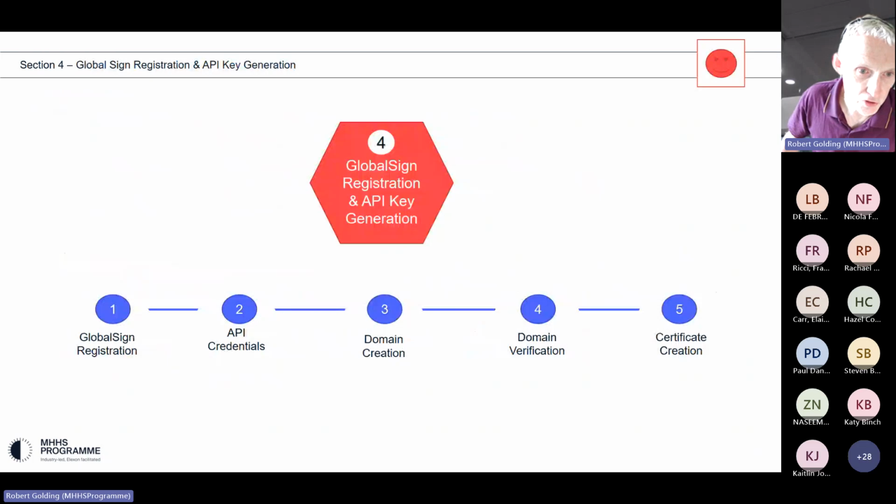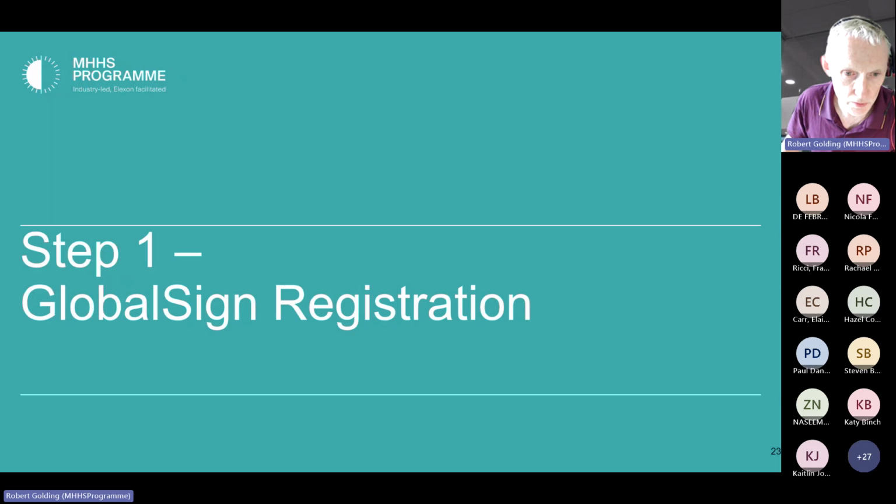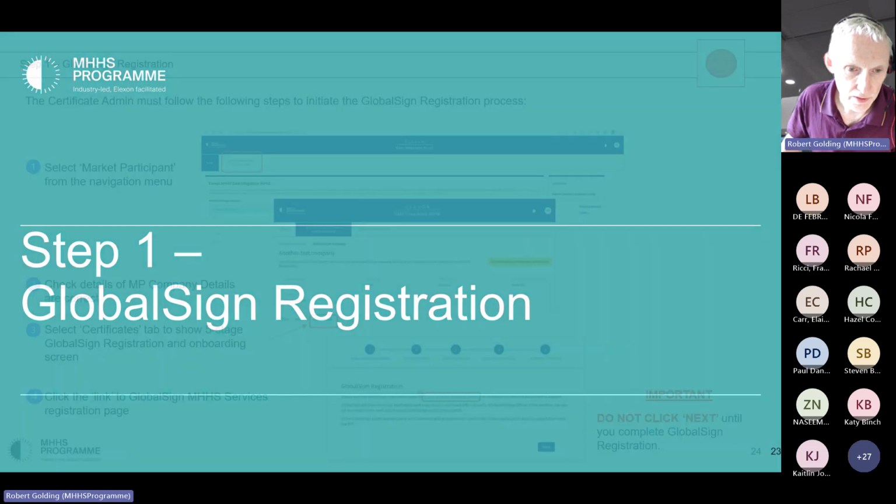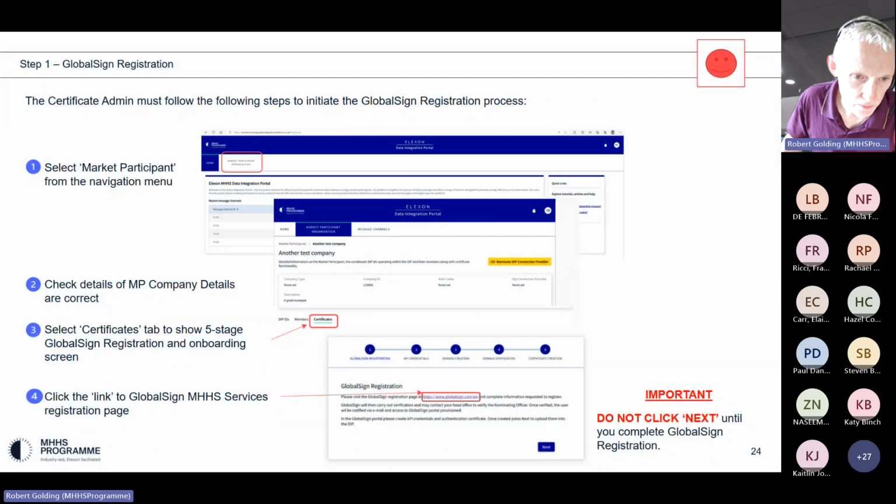So the Global Sign registration and API key generation is divided into 5 steps. Sorry about the steps within the steps, but this is where we are. Global Sign registration, API credentials, domain creation, and domain verification. You'll see these 5 steps become clear on the next slide when we take you into what the DIP will show you. Those 5 stages relate to these 5 stages here. The longest one of these is the Global Sign registration thread.